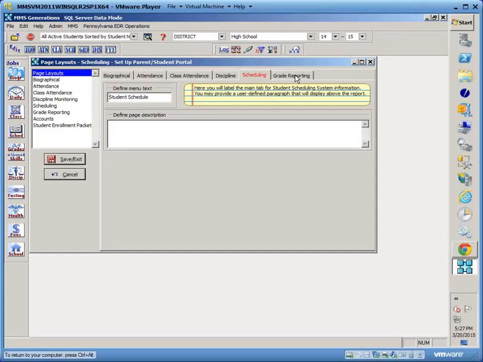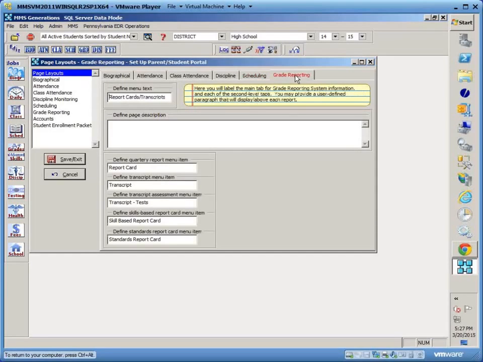And the last area that we can set up for is grade reporting. Rather than grade reporting, I choose to put report cards/transcripts, but they will be able to see report cards, transcripts, transcript tests. That is if you are licensed for the assessment module, the SATs, PSATs, and so forth. That's what the assessments are. Or you can create your own for state assessment tests. And then we have our skills report card menu item, and then our standards report card.